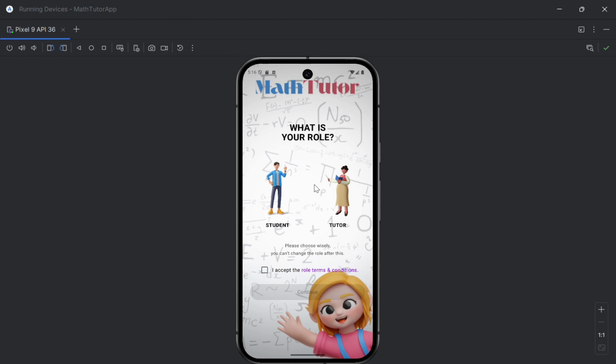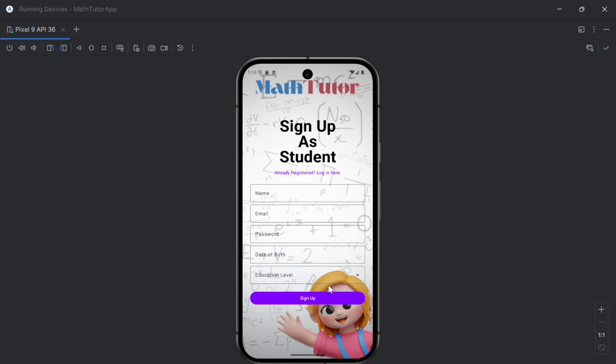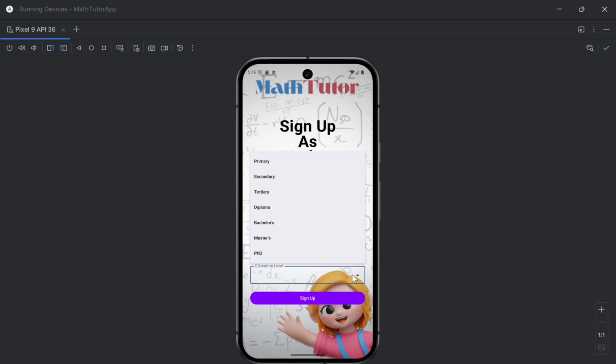They need to choose which role they want to be. For example, if they want to be a student, they need to click student, accept the role terms and conditions, and click continue. It will direct them to the next page, which is the sign up as student page. Here, the student needs to enter their details: name, email, password, date of birth, and education level. I made education level a drop down so that the student can choose within this selection.